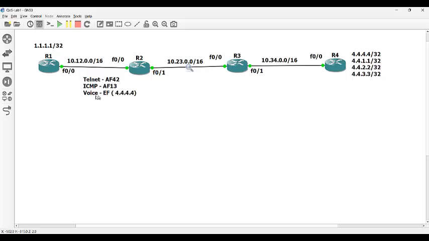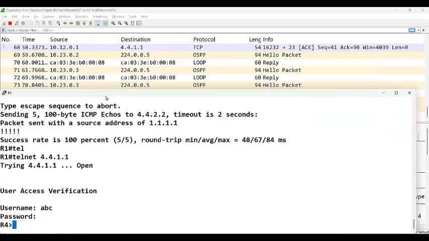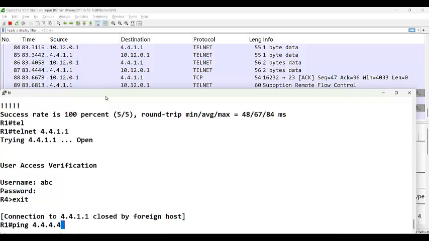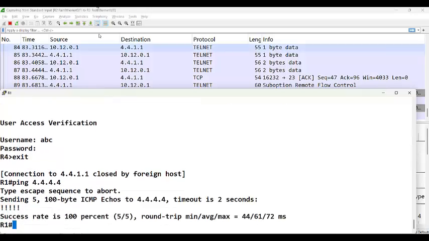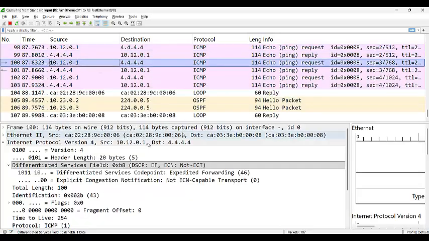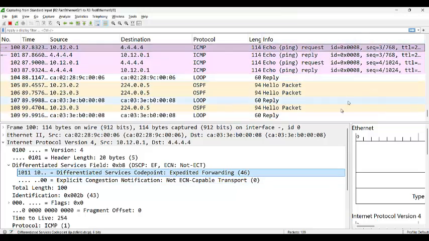Now ping to 4.4.4.4 is like voice. I should see EF. Now what I'm going to do is I'm going to go to R1 and try pinging 4.4.4.4. And now I should see EF. See? Expedited forwarding EF. So quality of service marking is already there.